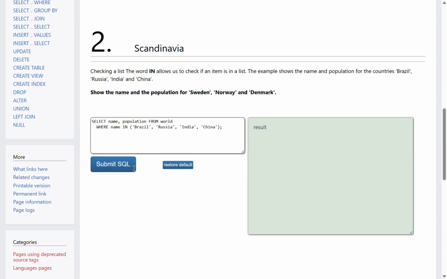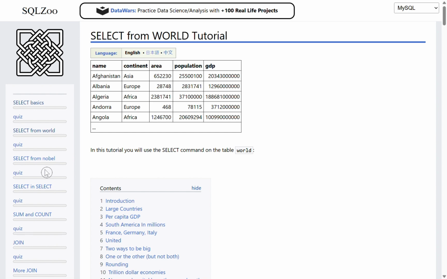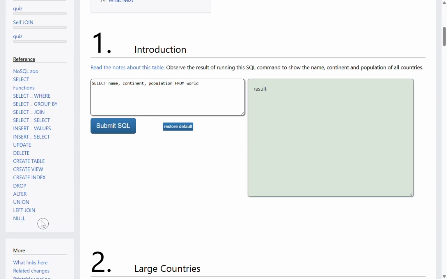This is how, if you go to another chapter, you will learn new things in SQL, and some other topics are also there. I mean the chapters are like sum, join and more join, using null, self join. All the concepts have been taught here.